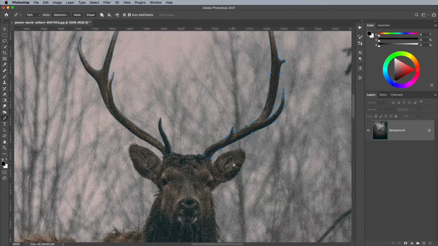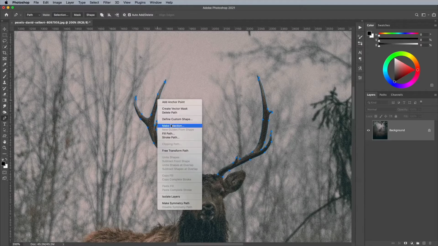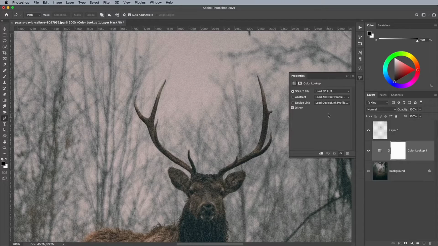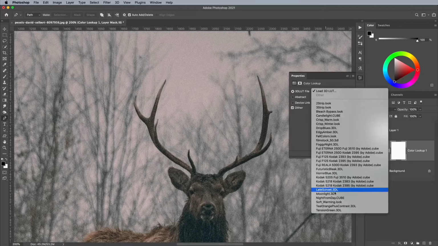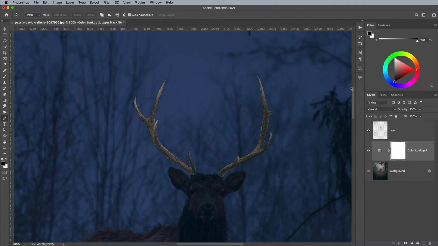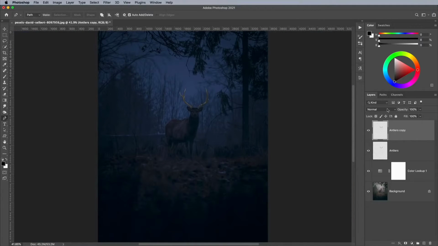Hold the Command key and draw a selection around both paths, then right click and choose Make Selection with zero feathering. Go to Edit and Copy and Edit Paste to place the clipping on a new layer. Select the background layer and add a new Colour Lookup adjustment layer above it. Select the Moonlight 3D LUT preset. The darker blue colouring isn't applied to the antler layer because it sits above the adjustment layer in the layer stack.